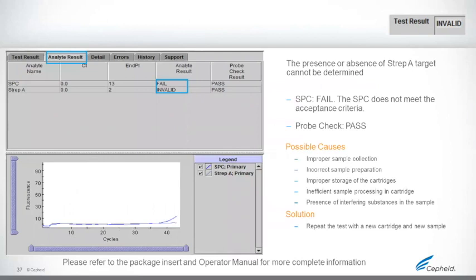In this example, we show an invalid result. The presence or absence of the Strep A target cannot be determined, and the sample processing control has failed. The SPC did not meet the acceptance criteria. Some possible causes may be improper sample collection, incorrect sample preparation, improper storage of the cartridges, inefficient sample processing in the cartridge, presence of interfering substances in the sample. Please refer to the package insert and operator manual for more complete information. The solution would be to repeat the test with a new cartridge and a new sample.